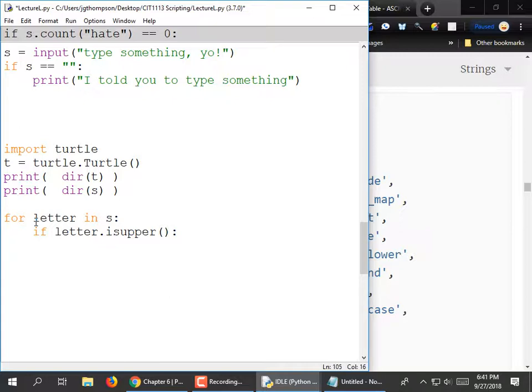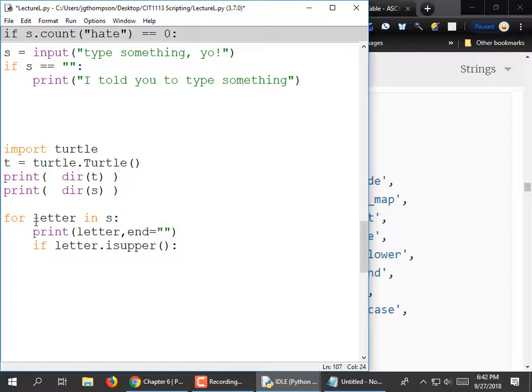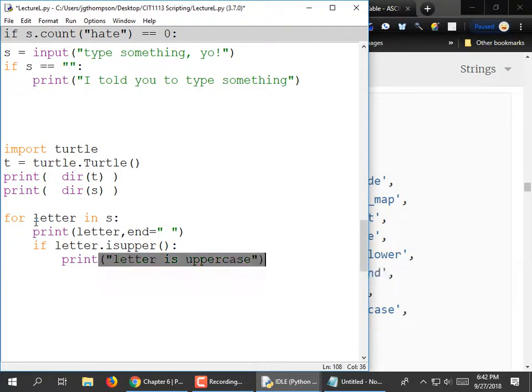I guess I should print the letter out before I do that. Print, parentheses, no quotes, even though I started to type one. Letter, comma, quote, letter, comma, end equals, two quotes, parentheses. Or maybe I'll make the end a space so that there's a space between what I'm about to write here and the thing that comes before. So if the letter is upper, let's print letter is uppercase. And again, I should be calling it character, because if it's a punctuation mark, is it really a letter at all? That annoys me enough that I'm actually going to remove the letter from the print statement.